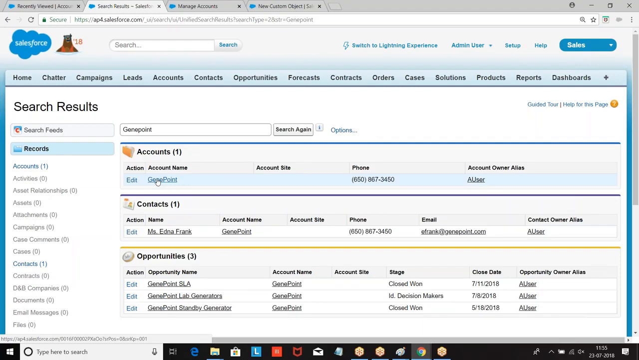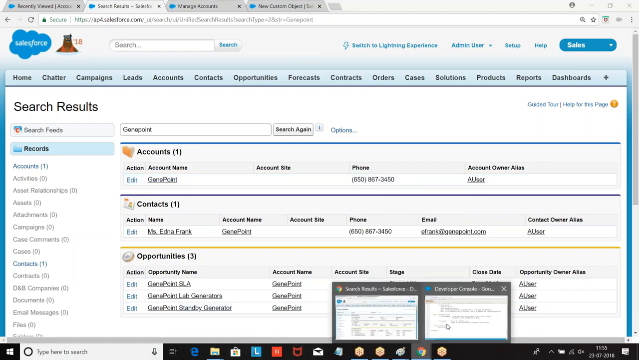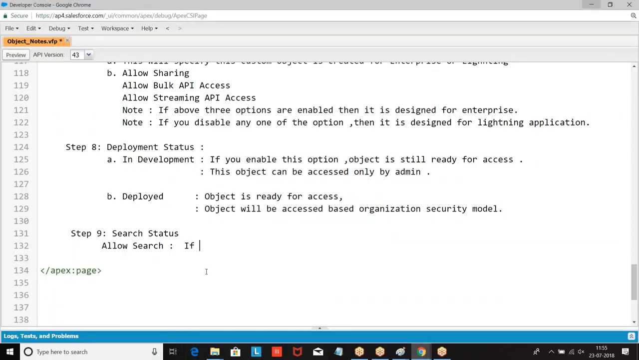That is decided by allow search. If I enable this option called allow search, if we enable this option, data in this object can be searched.